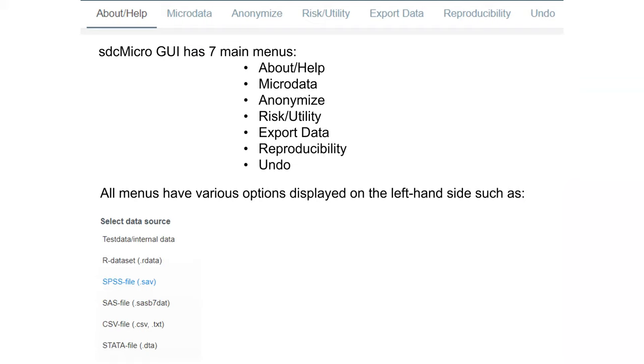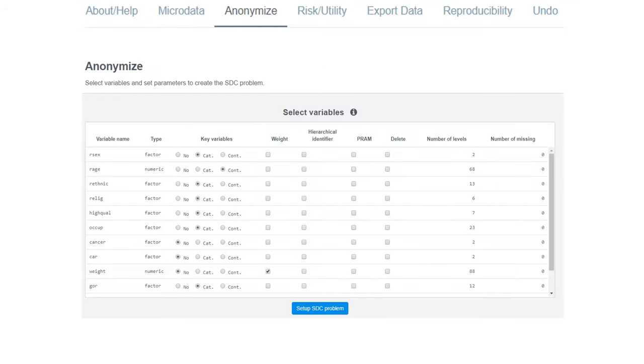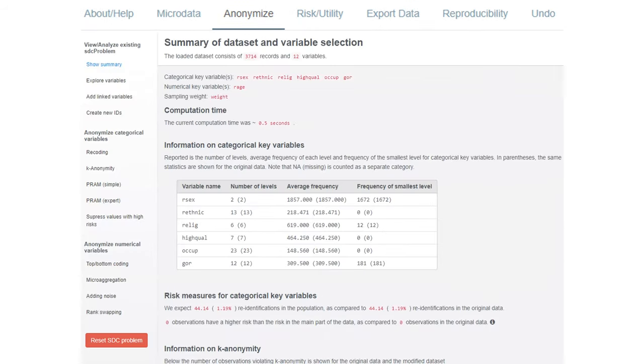It has the 7 menus, the about and help actually explain how to use the tool and provide a lot of different resources. We can actually upload SPSS data, CSV, SAS files, and we can set up our problem again just by clicking different buttons. So there's no coding in R needed in there. It's quite user-friendly because people can actually play quite a lot with it. It doesn't change anything on the original data file. They can set as many problems as they want when it comes to statistical disclosure control.